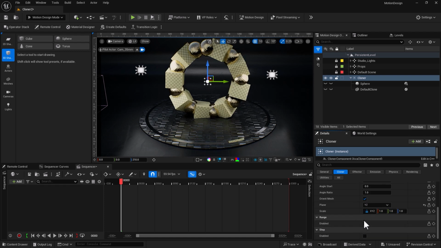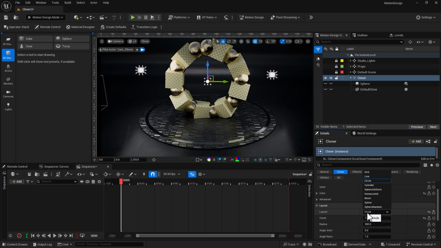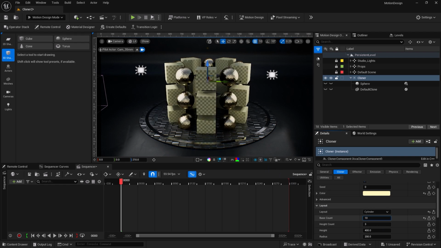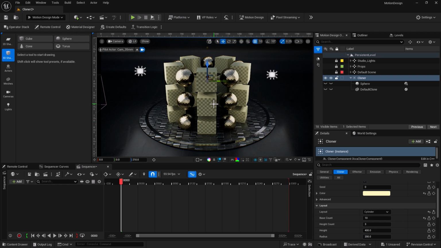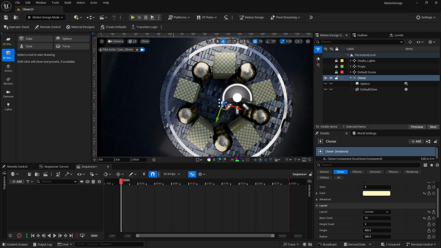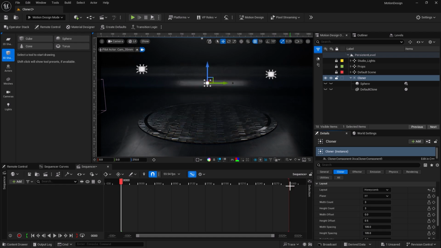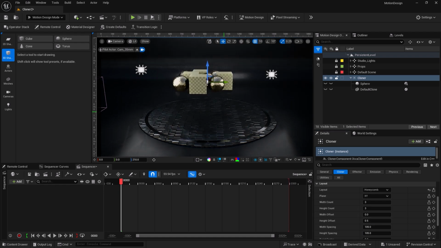With any of these, there is some extra information which we will get to, but I just want to introduce them now. Cylinder is a no-brainer. Obviously, it tries to create the cylinder. We've got the base and then height count. It basically gives you a cylinder, as you can see. Then you have sphere uniform and honeycomb. Again, these are different types of distribution.